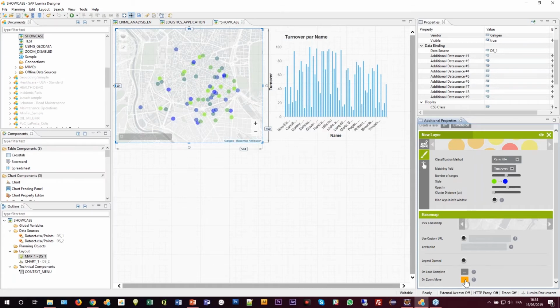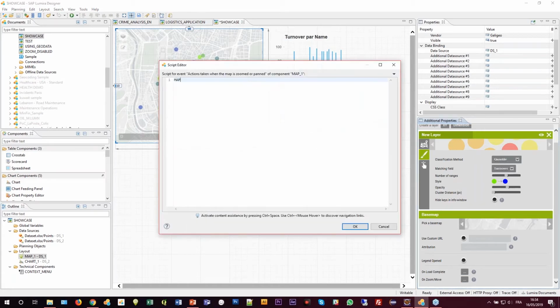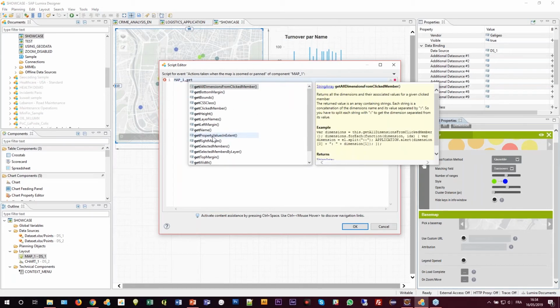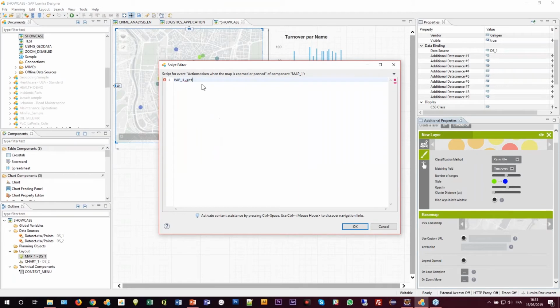So I'm just going to go there on zoom move, and I'm just going to write a quick script. For example, there it will be get property values in extent. You see that the maps provide a lot of APIs, so a lot of scripting implementations. This one is going to select only the values, so the data from the points I'm seeing currently on the extent. The extent is only what you see on the map.